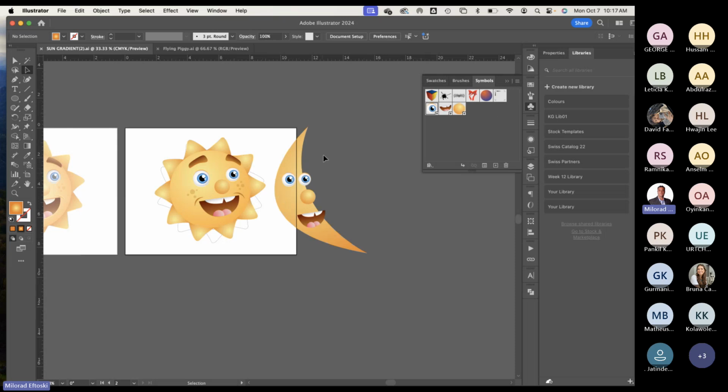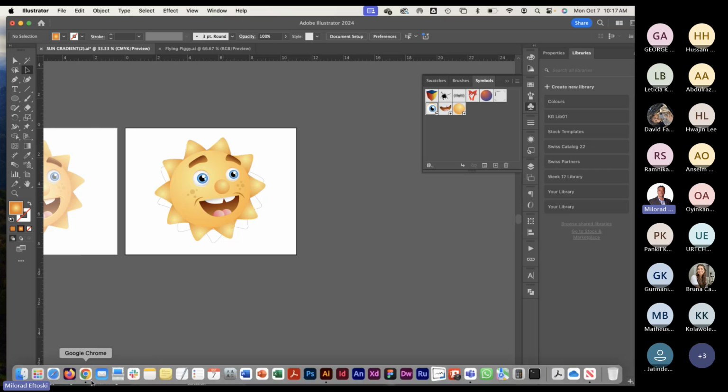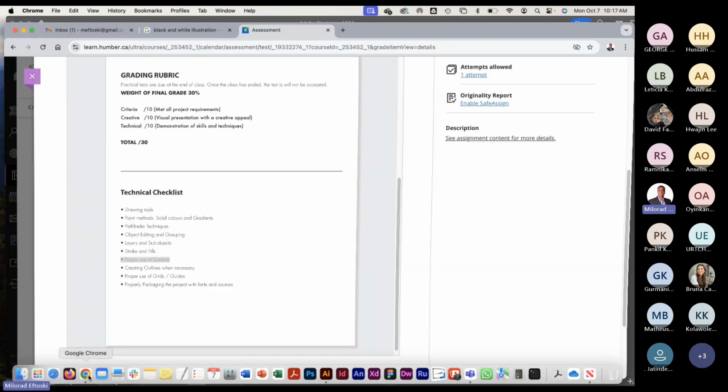You don't have to necessarily even do this part. Just the fact that I can see the symbols here proves to me. Again, I'm not too big on this. The technical checklist was around for a while. I just left it alone. I'm not going to penalize you if I don't see symbols in your project. It's not going to be that detrimental to your overall rubric. So that's not something that's that important.